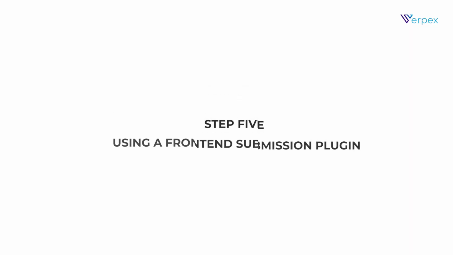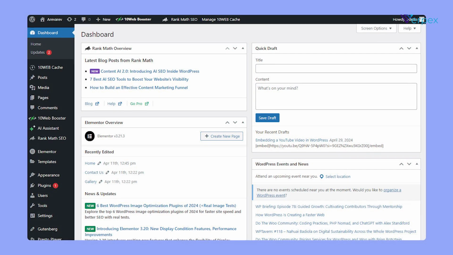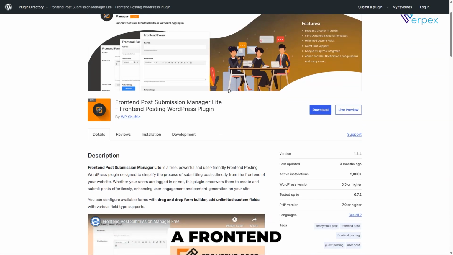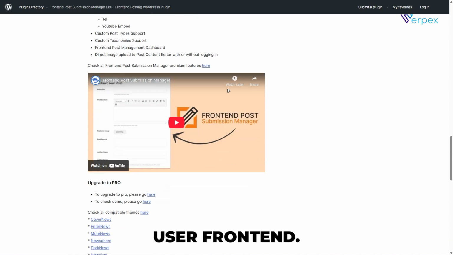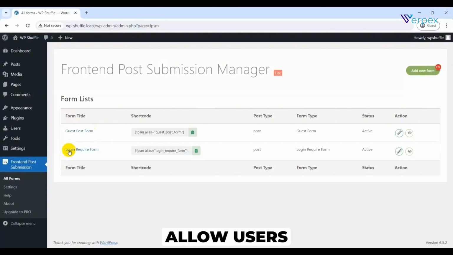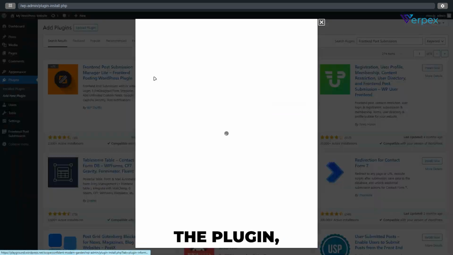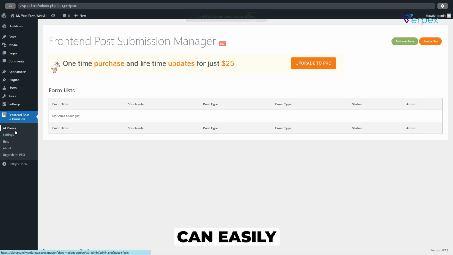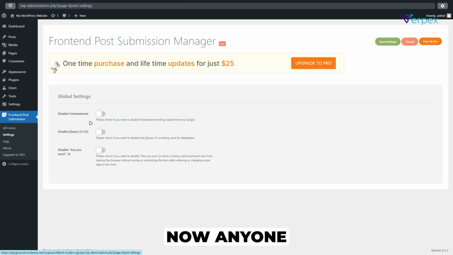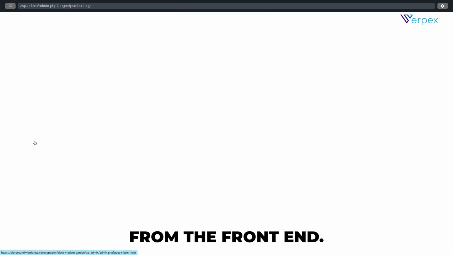Step 5. Using a front-end submission plugin. Instead of giving users access to the WordPress dashboard, you can use a front-end submission plugin like User Submitted Posts or WP User Frontend. These plugins allow users to submit content directly from the website. Simply install the plugin, configure the submission form, and place it on a page where users can easily access it. Now, anyone can submit posts from the front end.